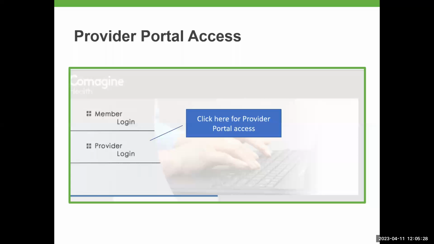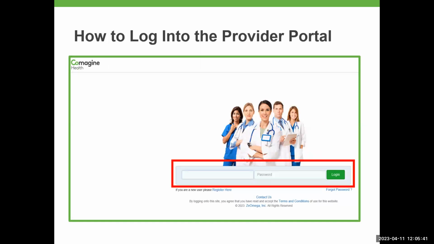Once you've clicked on the link to the provider portal, you'll be directed to the provider portal access page. You will want to click on the provider login. And then your next screen will direct you to where you can enter your ID and your password. And when we do go live, your current password and user ID will be active in that system. So there's no need to update your password prior to then.